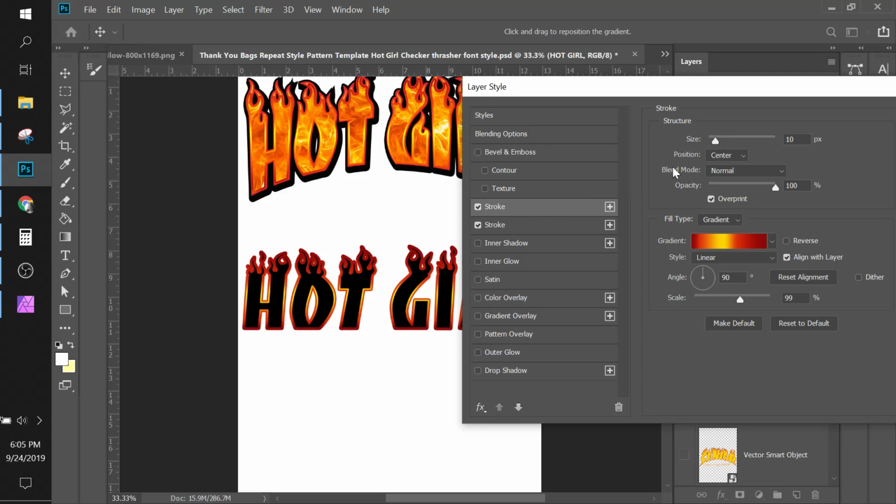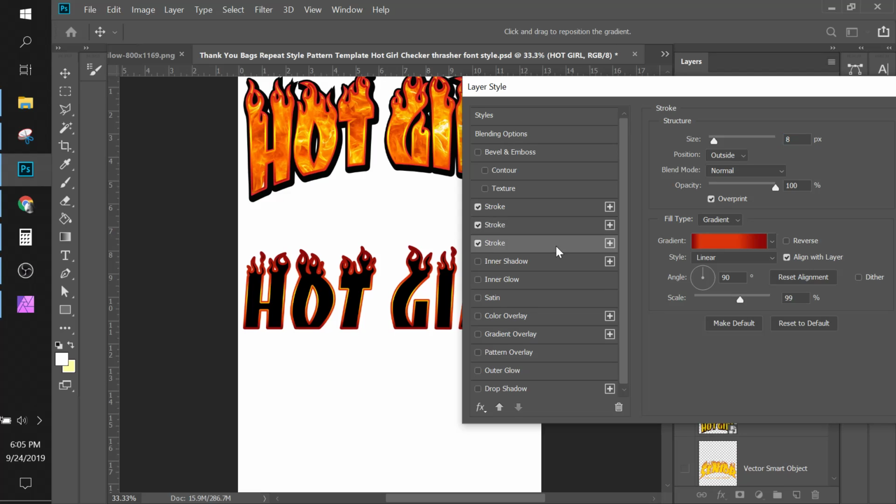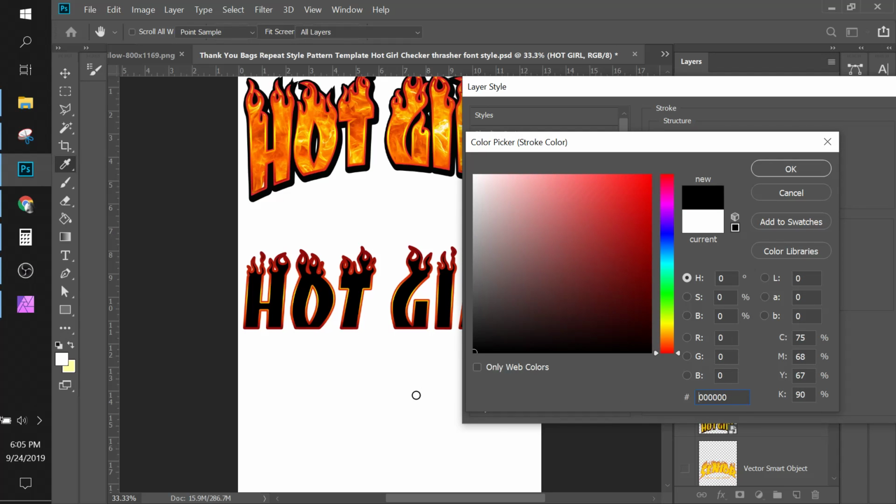And maybe we do need this stroke to be towards the inside. Yeah, and then we need to change the size just a little bit. Bring down the size of the one on the outside. And then we need one more stroke. So we're going to hit the plus sign on the stroke one more time. And this one is going to be a color instead of a gradient, and the color is going to be black. So we'll choose all the way down to the left. Say OK.